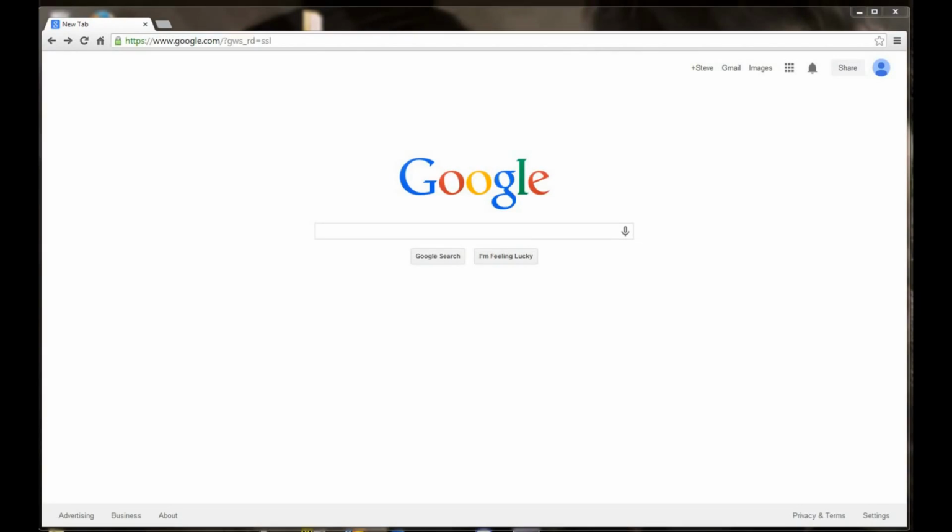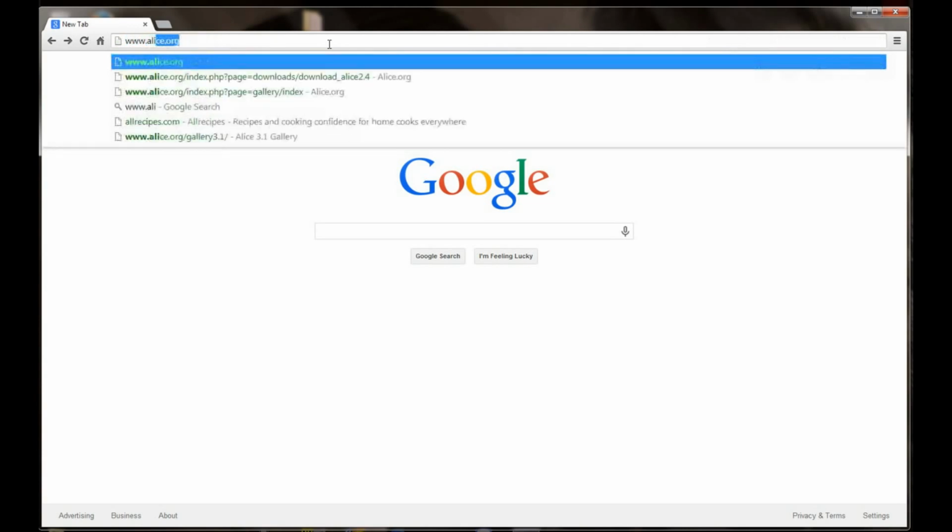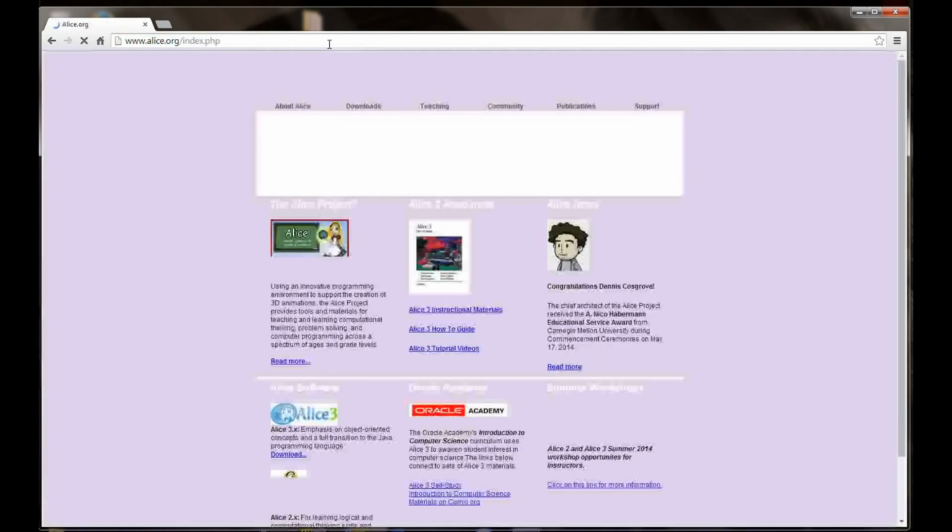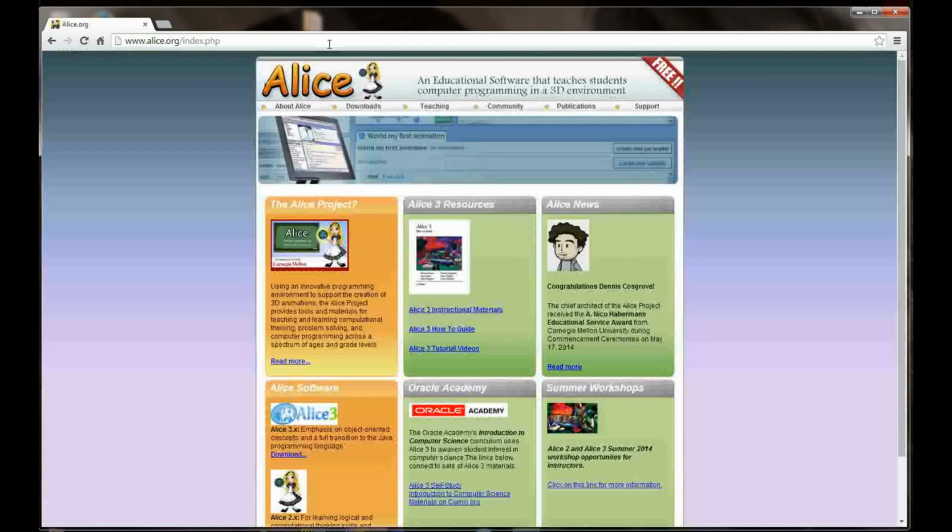I use Google Chrome, and I'm going to go to the Carnegie Mellon website, or the Alice hosting site, which is located at www.alice.org. That's going to pull up a screen that looks like this.